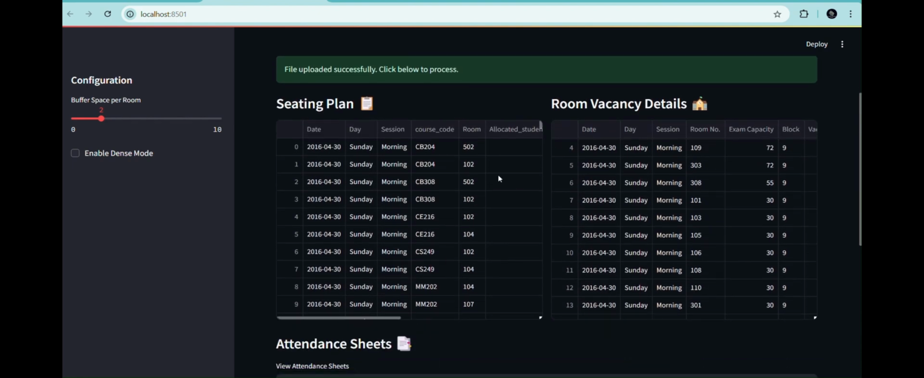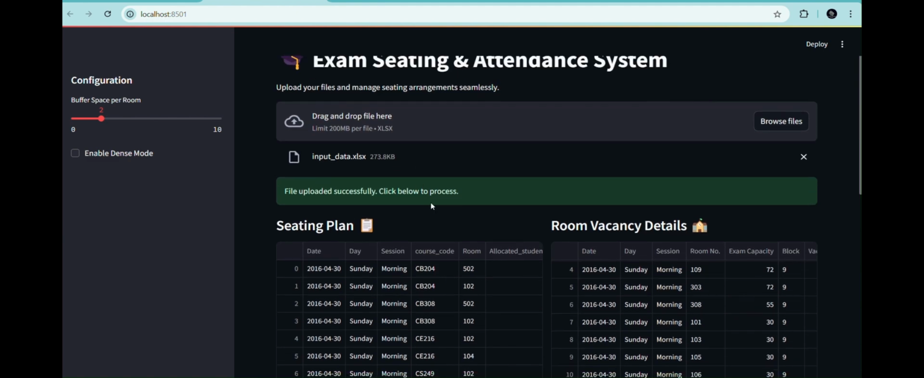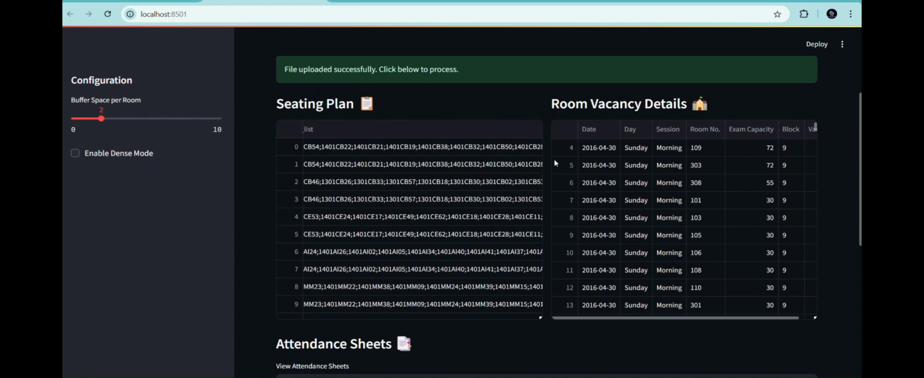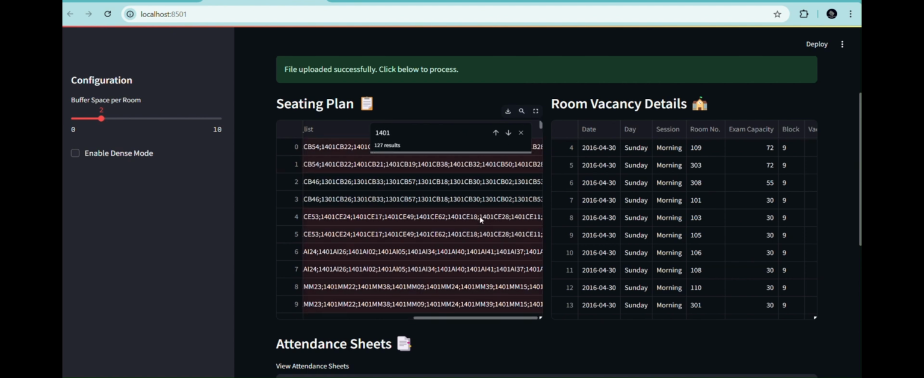We have given it an interface so that it is friendly for us, so that multiple sheets get downloaded into our system directly. We also have the option of searching for a particular roll number, as shown over here itself. And similarly, we can do the same for the room vacancy details.